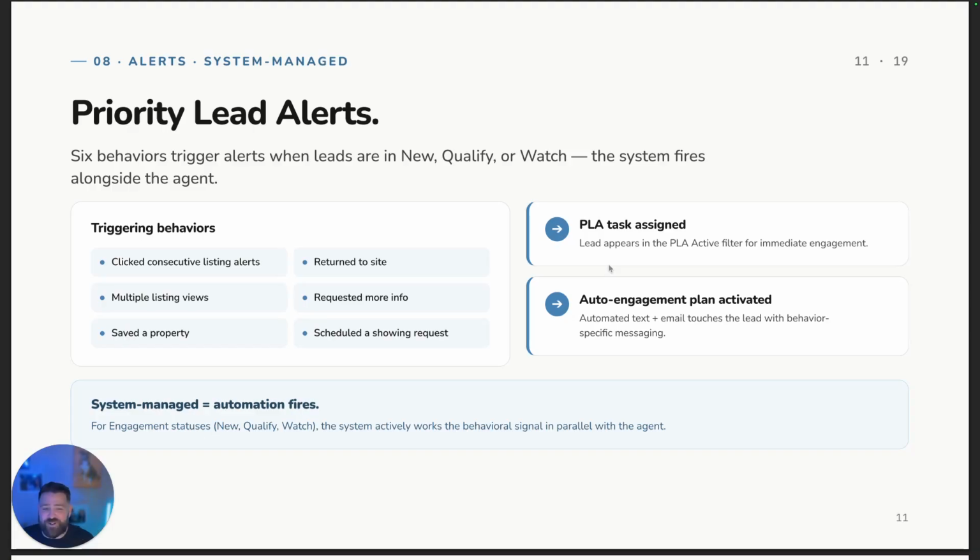so that when a lead takes certain actions, such as returning to the site after an extended period of time, viewing a single listing multiple times, saving properties, or engaging with the e-alerts or market reports that we're sending them, it allows the system to create an opportunity for follow-up. Now, for system managed and agent managed statuses, those behaviors trigger a priority lead alert. But the system is going to handle those priority lead alerts differently depending on the status.